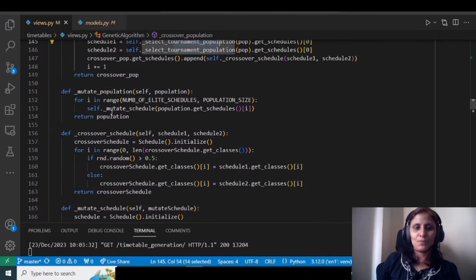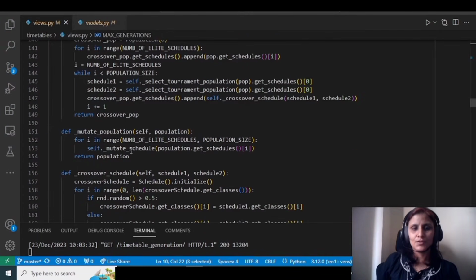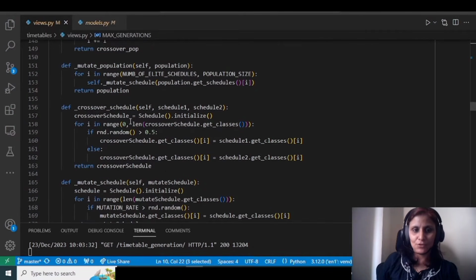In the mutate population, this method basically performs a mutation on the population, excluding the elite schedules. And then we have crossover schedule. Over here, we are performing the crossover between two schedules to create a new schedule. For each class in the schedule, it is randomly selected from either of the parents based on a probability threshold of 0.5.